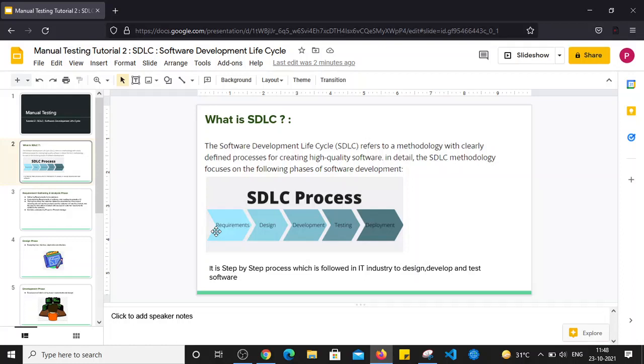So whatever software we currently use on a day-to-day basis, each and every software which is created in an IT company goes through certain steps, right? So every software which is created goes through certain steps during its development cycle, right? So that is called SDLC. So SDLC is followed in the IT industry across the world.